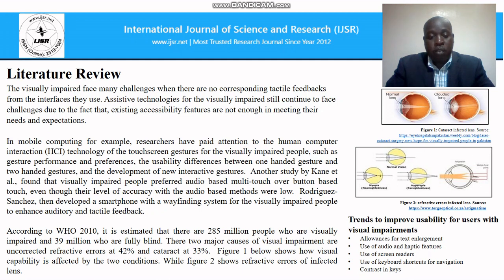There are two major causes of visual impairment: uncorrected refractive errors at 42% and cataract at 33%. Figure 1 shows how capability is affected by the two conditions, while Figure 2 shows refractive errors of an infected lens. But there are trends to improve the usability for users with visual impairment. Some trends are, for example, the allowance of text enlargement, use of audio haptic features, use of screen readers, use of keyboard shortcuts for navigation, and contrast on keys.